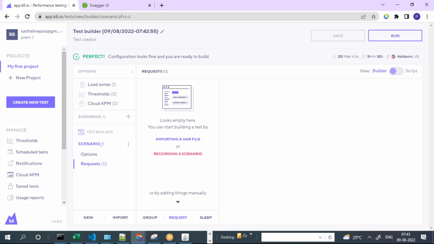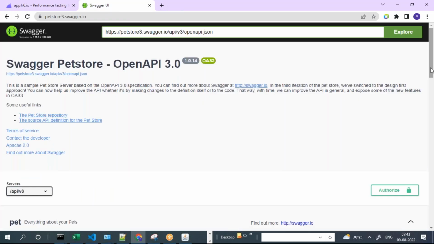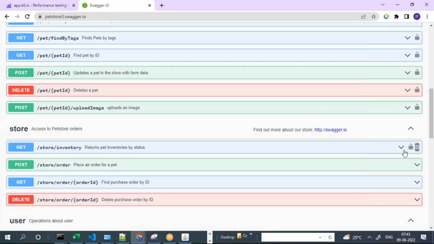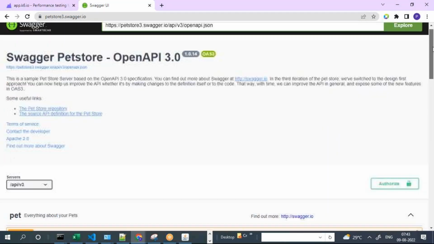Okay, the test builder is available for you to do two things. One, you can record a scenario. You can import a HAR file. Okay, or you can manually add these things on your own. So you can say I need a request. I just provide the request, headers, query params, variables, checks for your microservices, right? You will refer to the Swagger document, and then there is a GET call. This is a GET. You may have to probably authorize it.